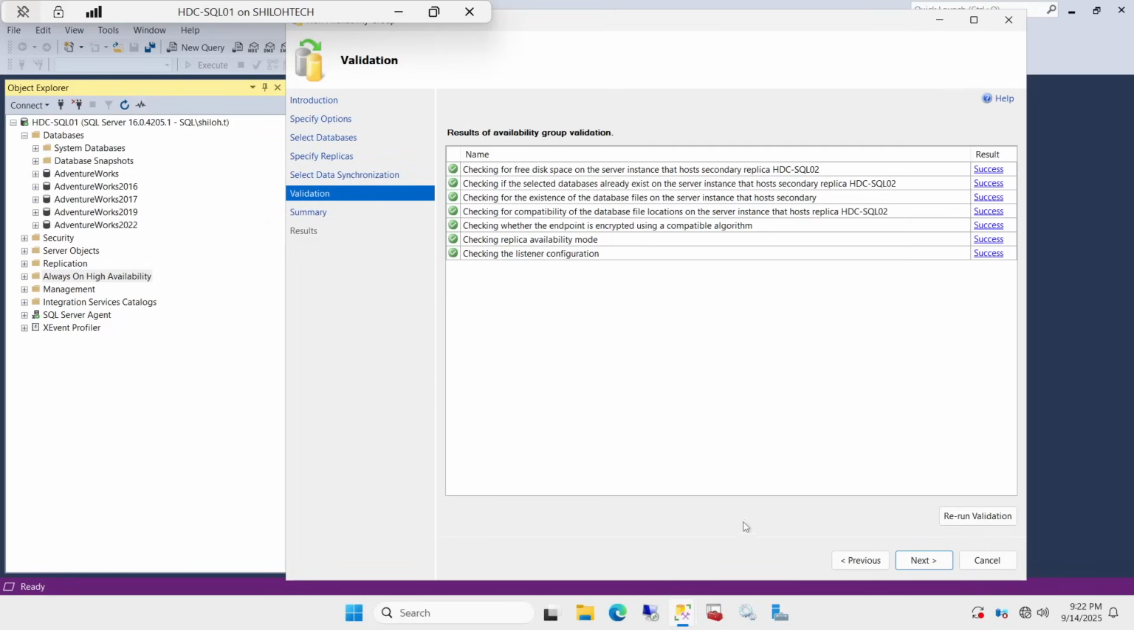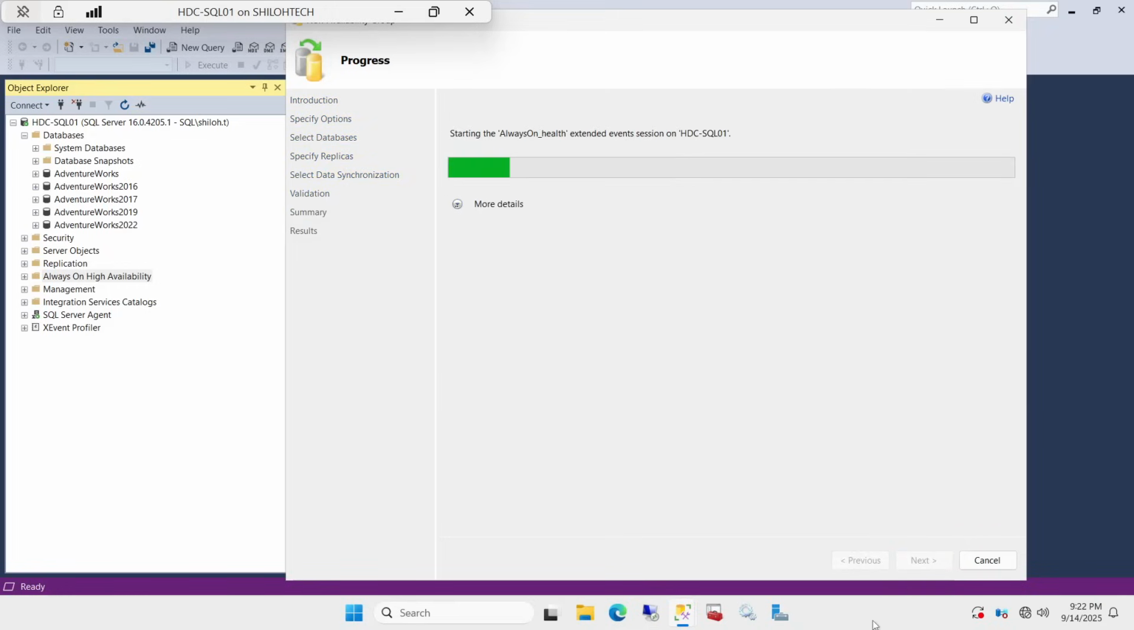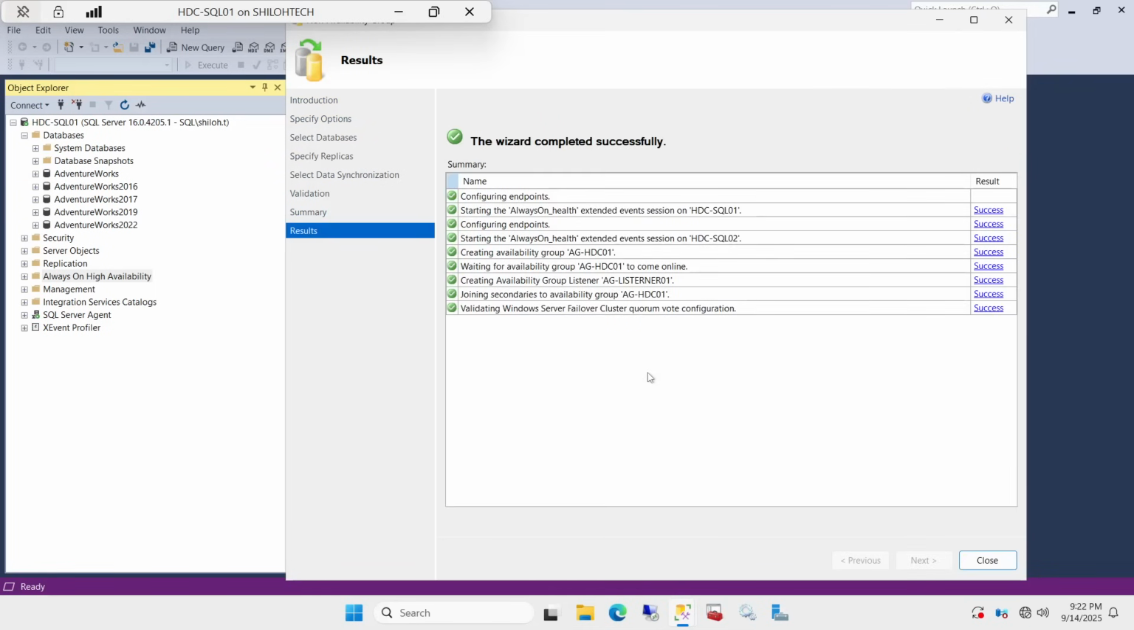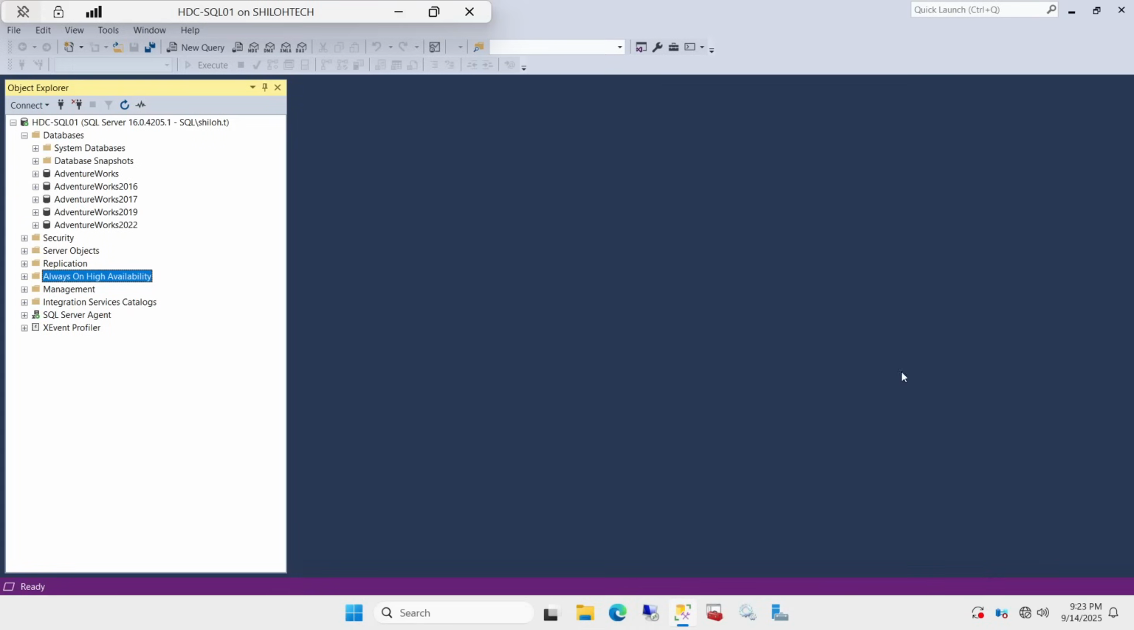Go next. And now it's validating, it's checking. Everything looks good. And we click next, and we click finish. We wait for it. What we are waiting for is a message that says that everything is good. All right, good. This is what you want to see right here. If you see this, it means everything succeeded successfully. Succeeded successfully, is that the correct word? Yes, it is. All right, so you close from here.